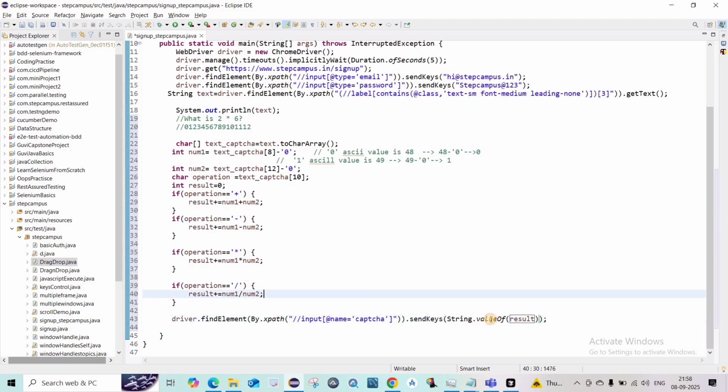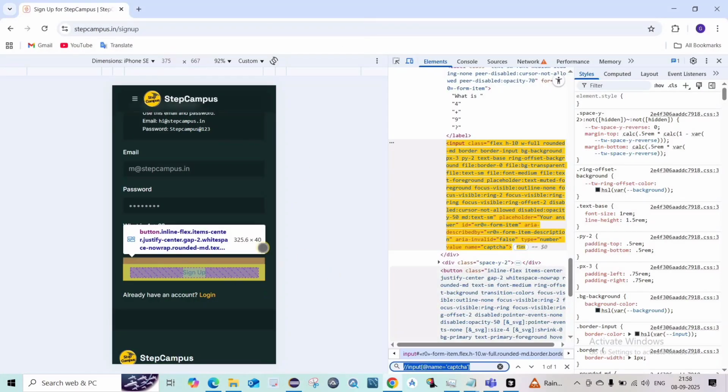So we are converting this integer into a string. String dot valueOf will convert the integer value that we have stored here into a string value. We are not doing typecasting explicitly, but whatever value we get here, it will just convert that value to a string and pass it into this field. Just normally.